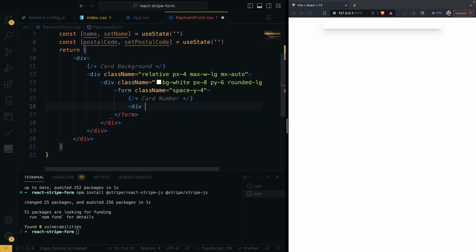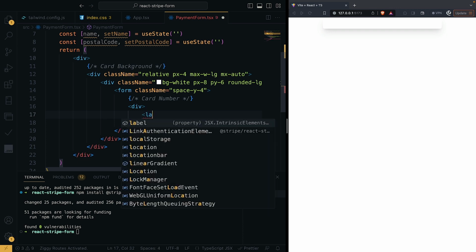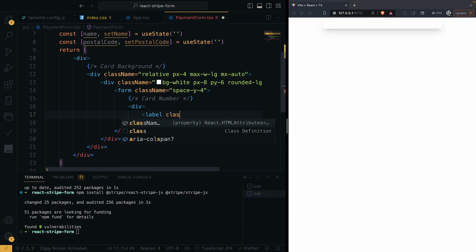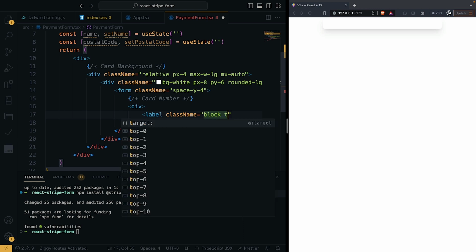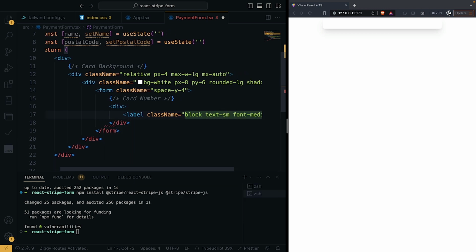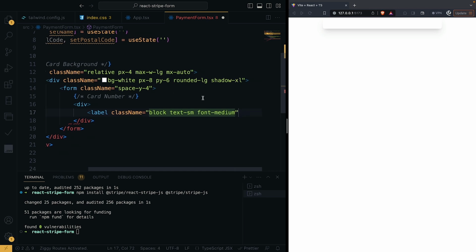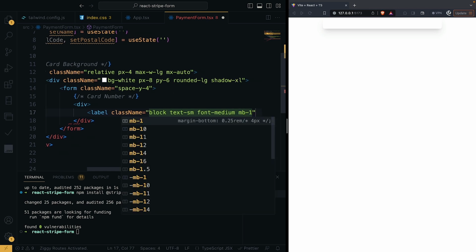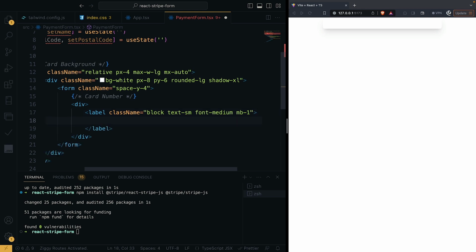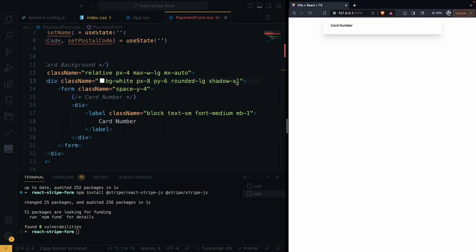Cool. So let's create a div for our card number. We don't need any classes. We'll put a label, and we'll say className. It's gonna be block. We want some small text and add some medium font. You know, it's not gonna be bold, but medium should work. And then add a margin bottom. And we will call this card number. Cool, so that looks good.